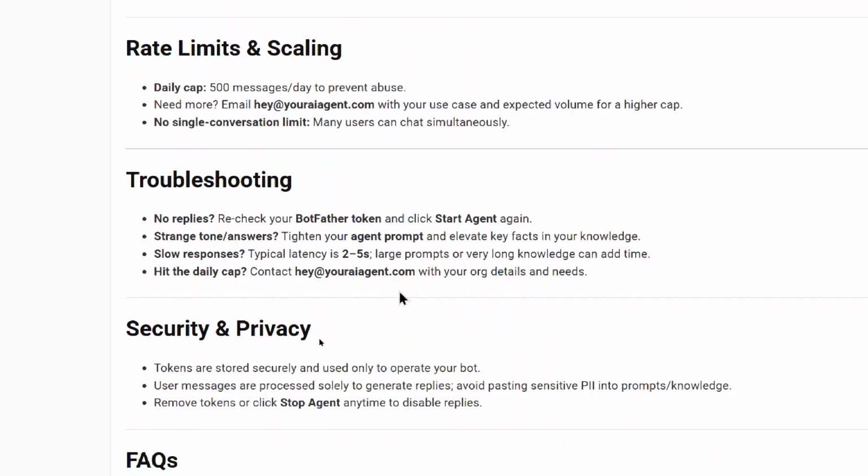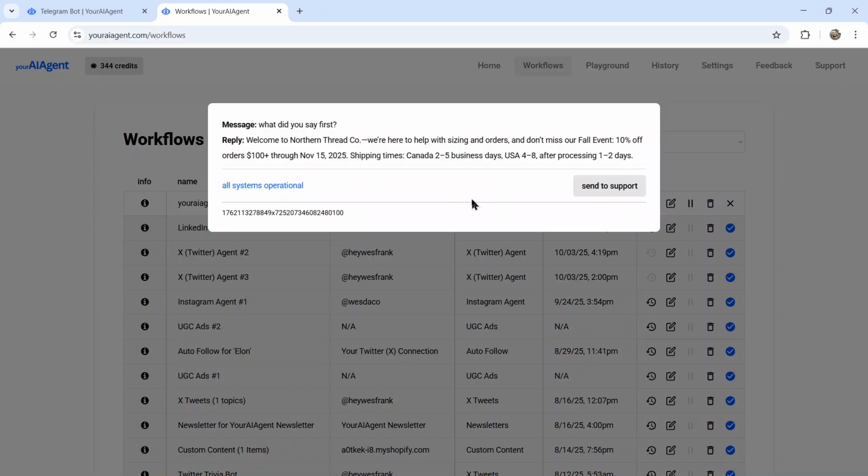If you're not getting any replies, your BotFather token is probably incorrect or your bot has been deleted. In your Telegram bot pop-up, there is error logging. And if something is wrong, you'll see error text in red and you'll know exactly what's up. If you can't figure out how to fix it yourself, you can always send that error log to me and I can take a look at it for you.